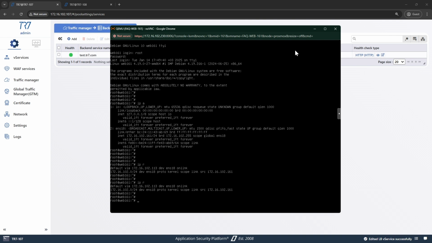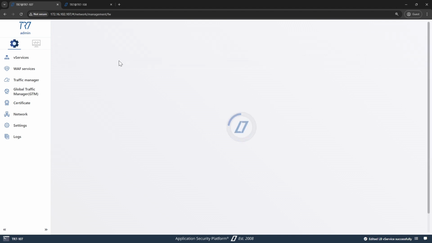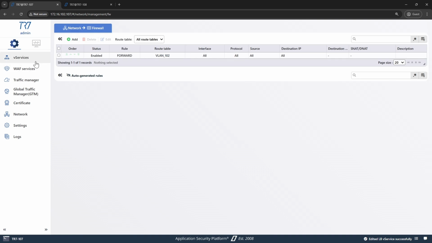At this point, if an update is required on the backend service or if it needs to access a different network, it will not be able to do so because the gateway address is TR7. To enable communication with different networks, follow the network firewall steps and create a forwarding rule on VLAN 102 to allow communication with other networks.